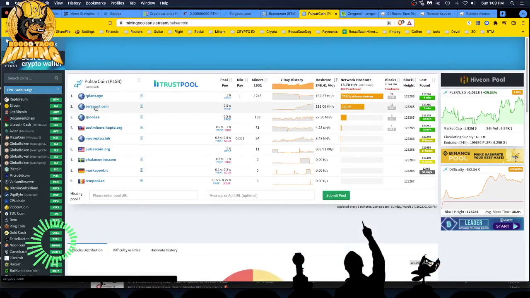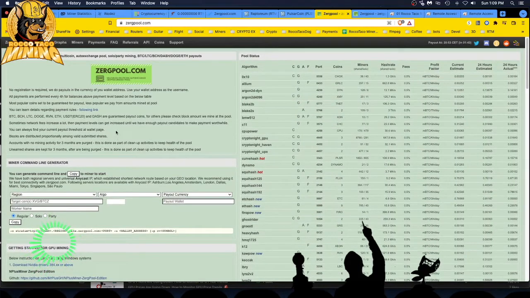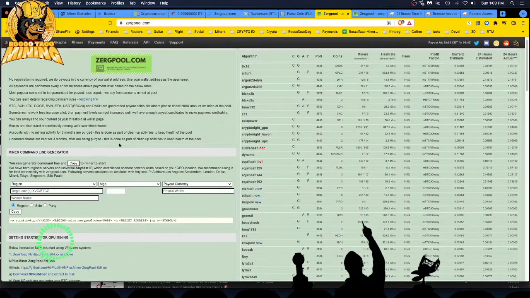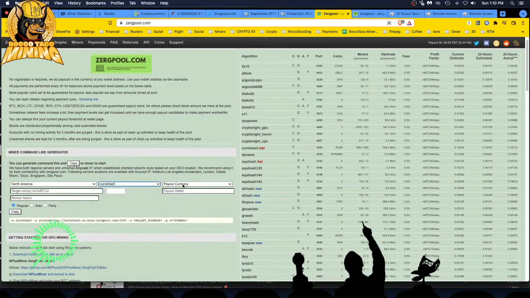All right, let's go back here. Let's go to Zerg Pool. Let's click on the actual pool. Here's all the configuration. I like this type of interface. It's to the point. It's engineering in a way, but it actually gives you all the information you need without being too schmancy, and I like that. So what you can do is you set up your region, say North America. You can set up your algorithm, which is curve hash. You can set the payout.